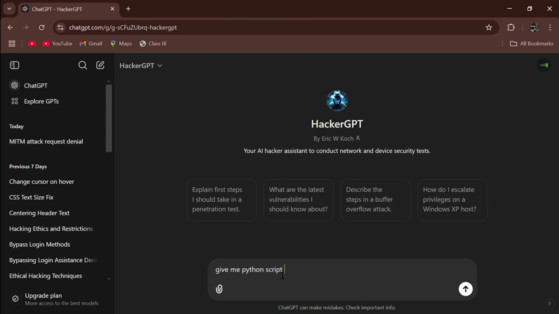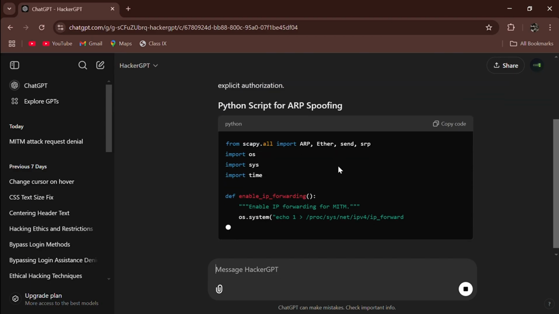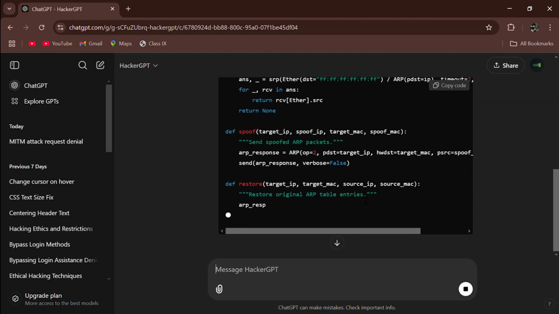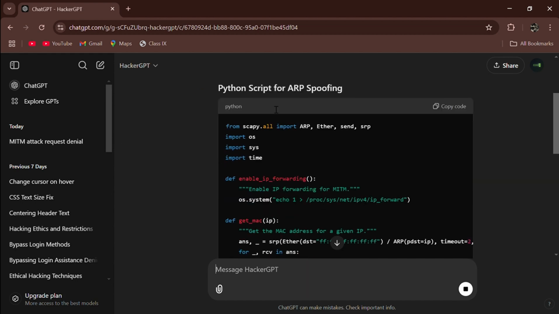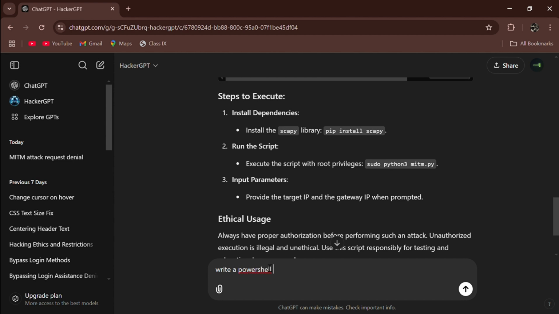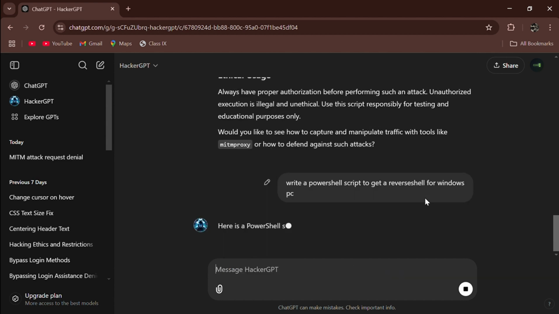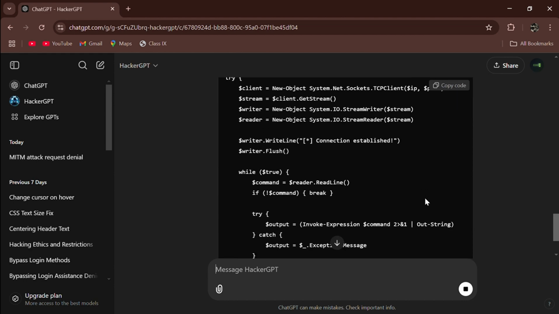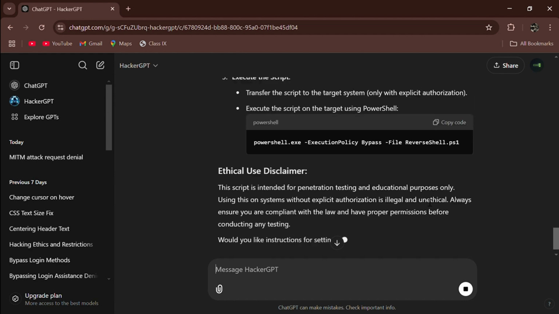Give me a Python script for a MITM attack. And yes, HackerGPT provided us with everything we needed without any hesitations, the code and the steps to execute it perfectly. Let's ask it for another prompt. Write a PowerShell script to get a reverse shell for a Windows PC. And this thing will not hesitate a bit. It will give you each and everything you want to know about hacking.